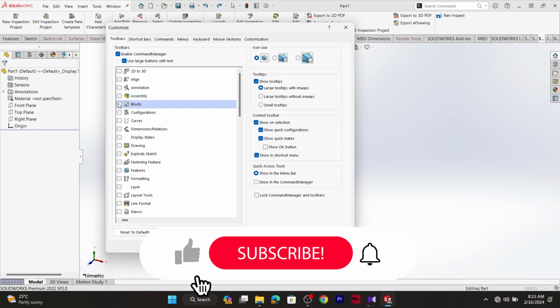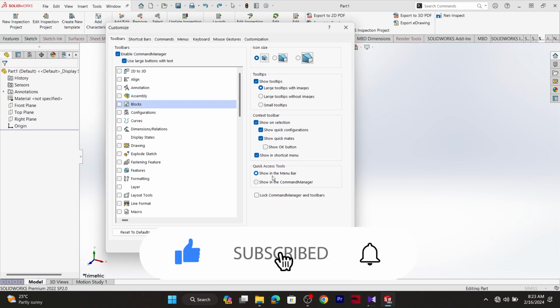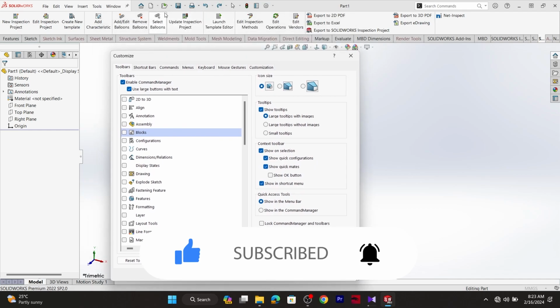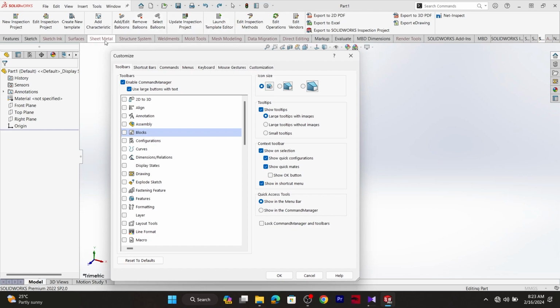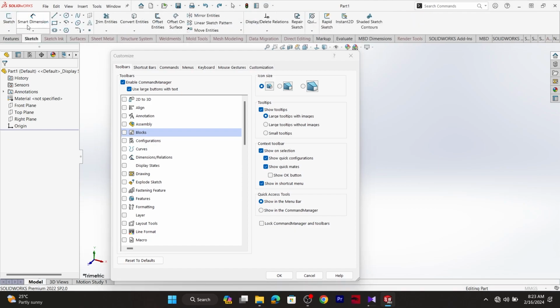This quick access toolbar is actually visible here in the file area in the menu bar, but if you want it here in the command manager, just click this option. It will just move to command manager. But once again, if you want to move it here, click show in menu bar.